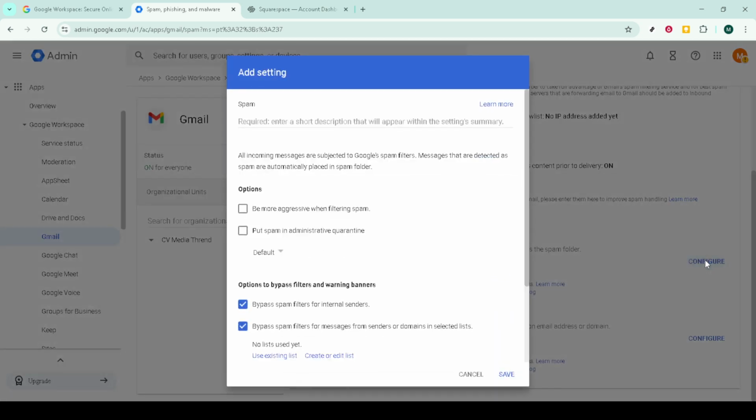When prompted to name the setting, give it a clear descriptive name like bypass spam filters. Pick something your team will recognize later, especially if multiple admins manage email policies. Clear names make it easy to find, audit, and update these settings over time.